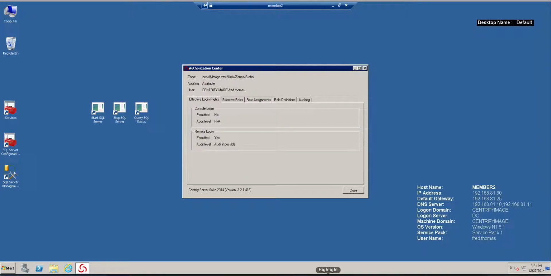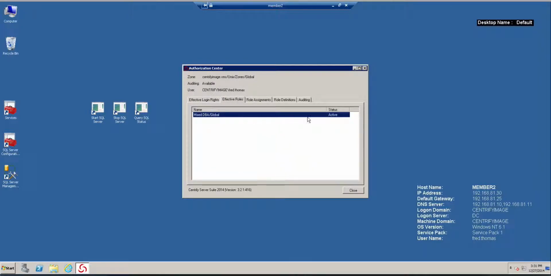And notice that the Authorization Center right away shows a lot of information. It shows you the zone, the user. Notice that I'm not permitted to log in through the console, only remotely, in this case through RDP. These are the roles that I have, and one is, in this case, active. If I have multiple roles in different places, it's possible that they may not be active. If I look at the role assignments tab, this is where I inherited the role. Notice that it's at the DB servers level.